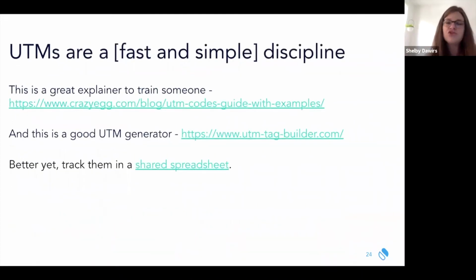UTMs are super fast and simple, but they are disciplined. And so what we've done is just added a couple links here. We'll of course send these slides after today's workshop, but I've linked a really good explainer from Crazy Egg that you could use to literally train a member of the team. I've also linked to a UTM generator. But as a best practice, we recommend tracking every UTM you create in a shared spreadsheet with your team.